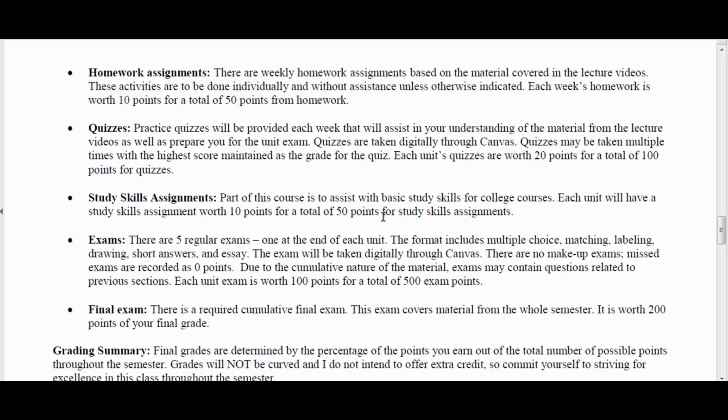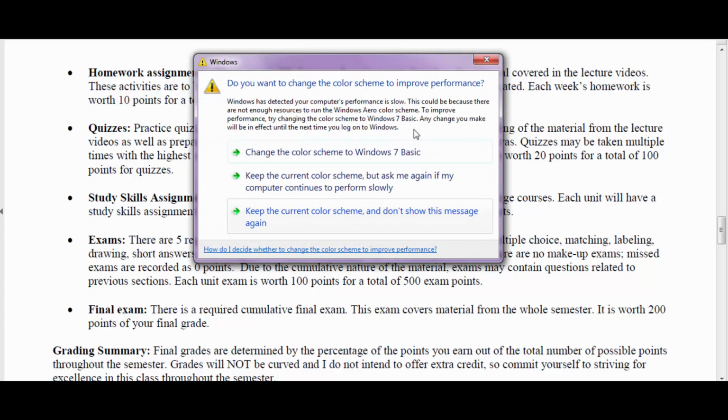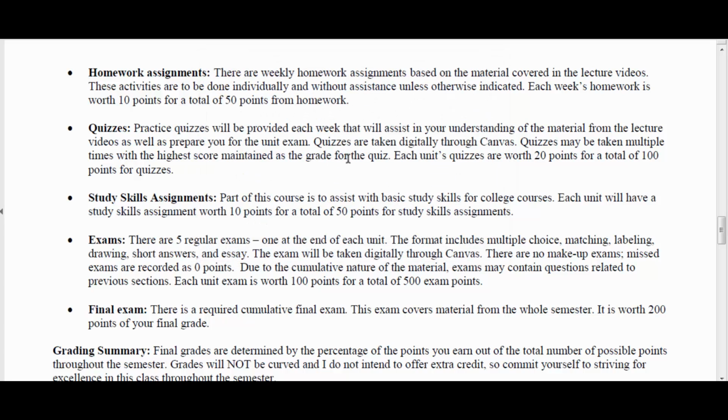Quizzes. There are practice quizzes that will be provided each week that will assist in your understanding the material from the lecture videos as well as prepare you for the unit exam. Quizzes are taken digitally through Canvas. Quizzes may be taken multiple times with the highest score maintained as the grade for the quiz. Each unit's quizzes are worth 20 points for a total of 100 points for quizzes.